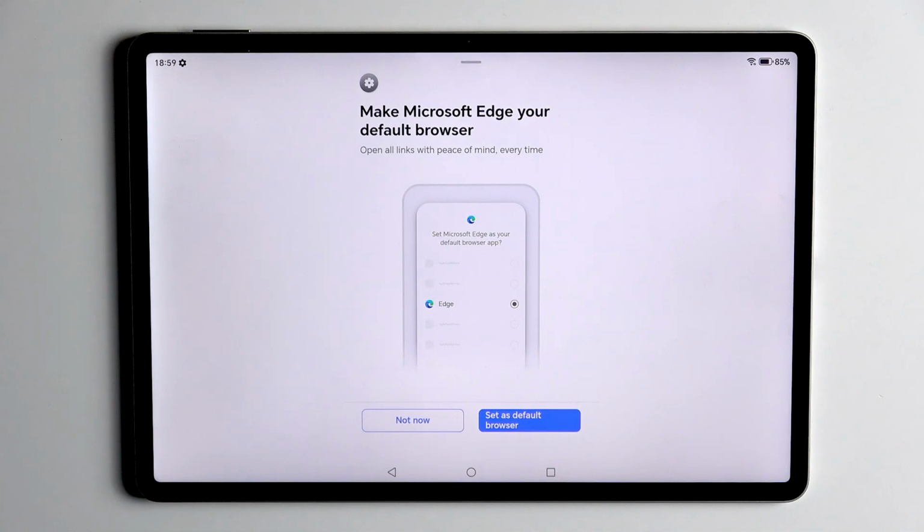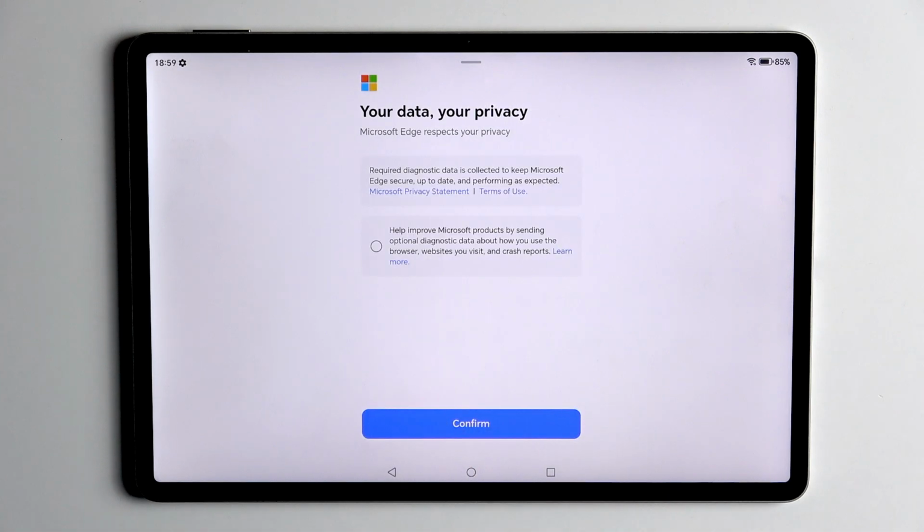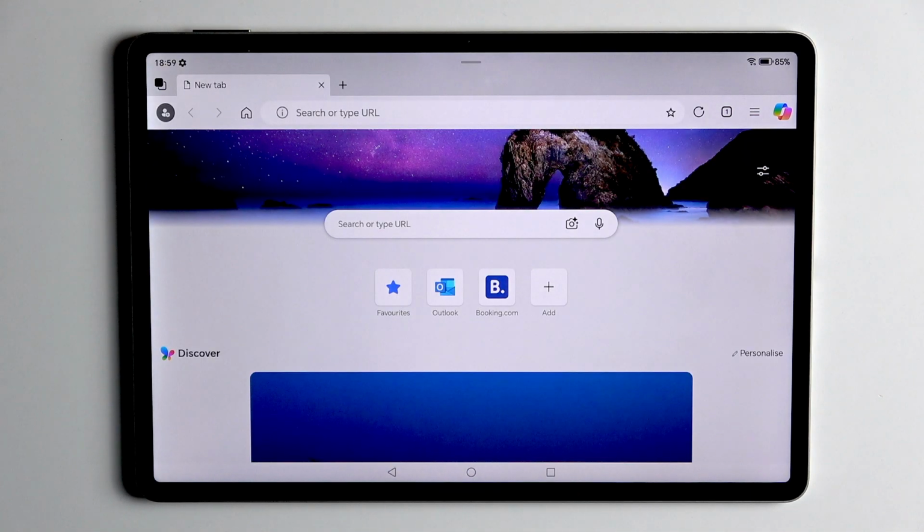And here you can set this browser as a default browser, or you can click not now, and you have to confirm your data and privacy settings. And as you can see, my Microsoft Edge browser is now installed and is ready to use.